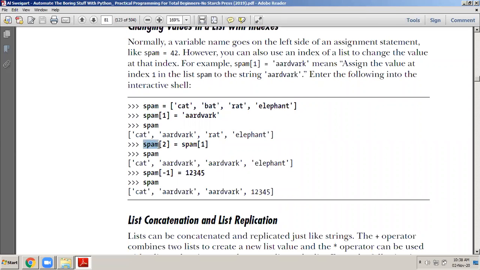If I say spam of 2 is equal to spam of 1, whatever is there in spam of 1 will be put into spam of 2. So this is 0, 1, 2. In the place of rat, what will be put? Adverb will be put, because adverb is already put in spam of 1. So that will be placed into this particular position after this statement. Whatever is there in spam of 1, put it into spam of 2. So just copy it there. The previous value will get deleted.